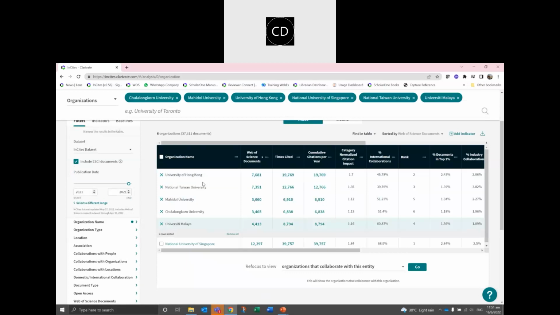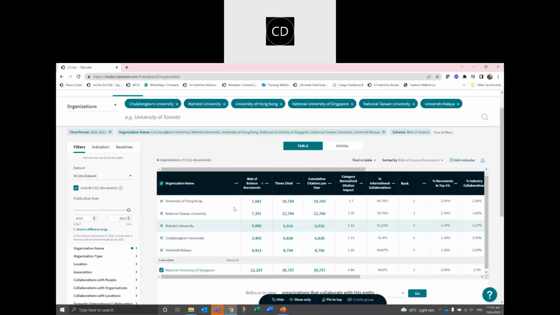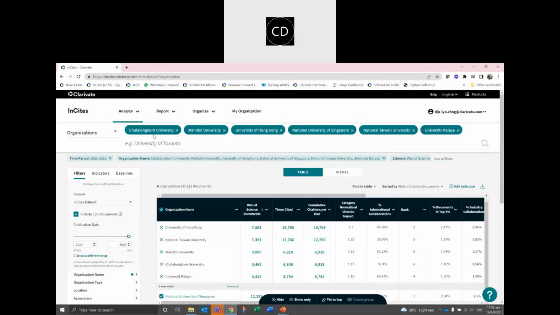There is a functionality called pin to top, where you can select the institution and pin it up onto the table. This is very useful when you have a very long list of organizations to look at. So perhaps you don't want to lose some of these institutions that you wanted to see immediately. So you can just bring the ones that you want to see to the top. So I've included the individual organizations here for comparison.